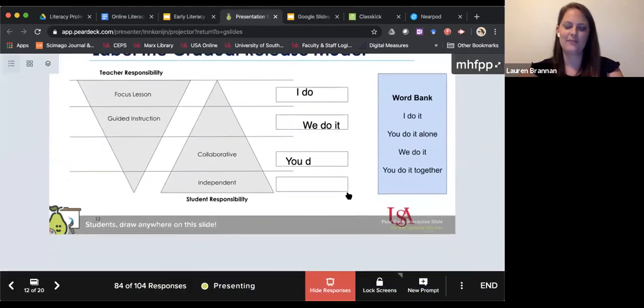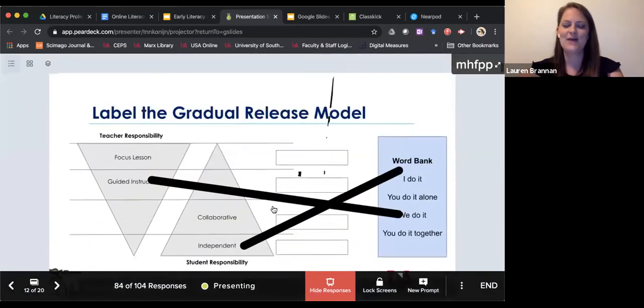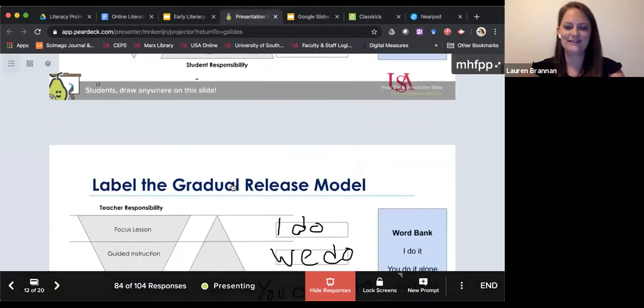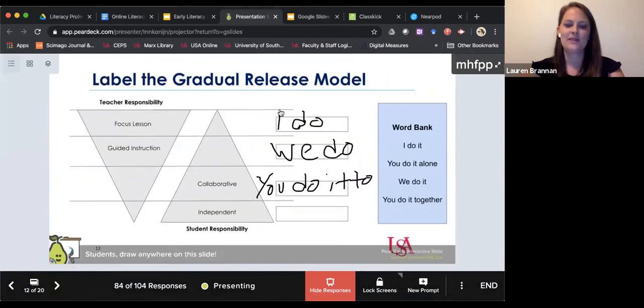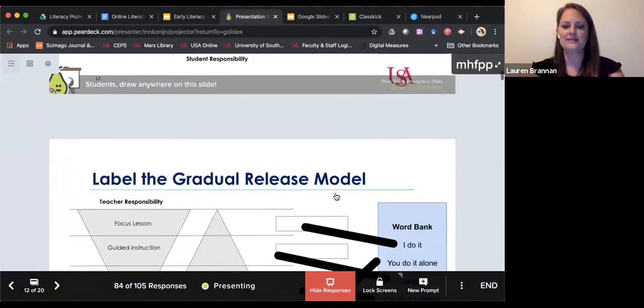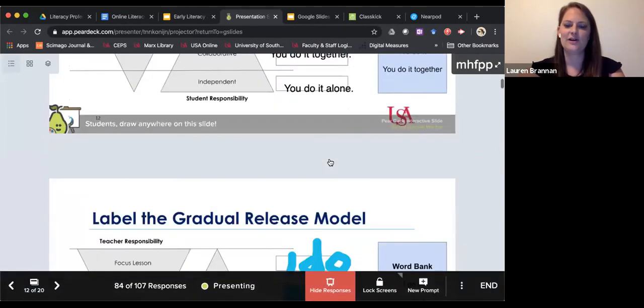This is a good way for me to check in with my students to see if they've understood. All right, and then we've used the line tool to draw a line. So that's clever. All right, and then we see we've used the drawing tool to just draw all the words into the boxes. So that might look several different ways, okay? Looks like a lot of us used the text tool and the drawing tool here.